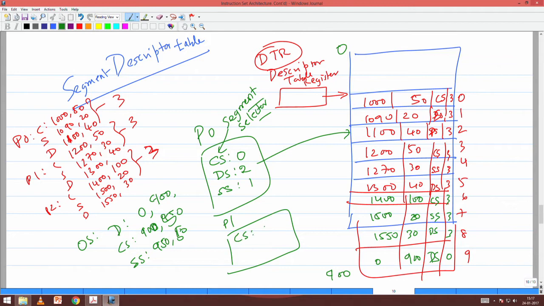Now what happens when P1 comes to execution? Your CS now will become 3, DS will become 5, SS will become 4, basically these 3 segments 3, 4 and 5. So when P1 wants to access data, what will happen? It will go to 5, in 5 what is the entry? 1300, and that will be treated as a base, and there it will check if I am going to access anything more than 40 bytes from that place. If it is going to be, it will raise an exception. So I can basically access these values.